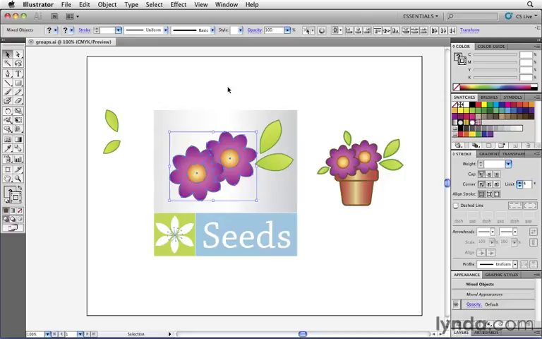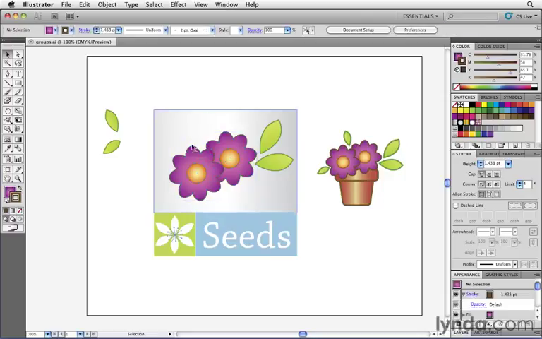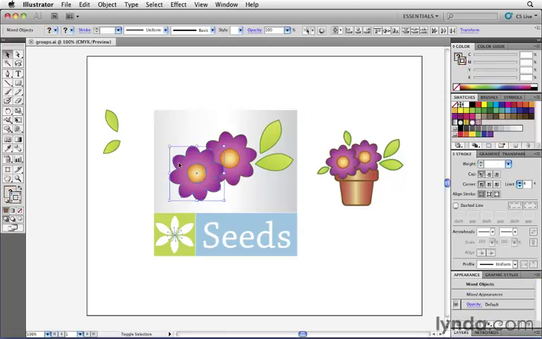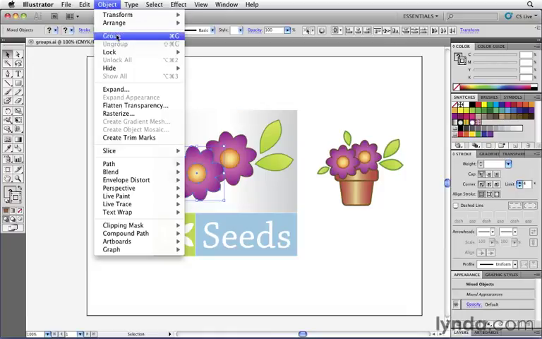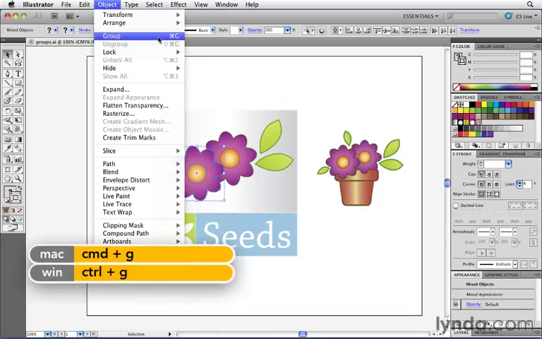So let's start by deselecting everything. I'm going to start with the first flower. I'm going to click on the center area and hold down the shift key and also select the flower area. So now I have two objects selected, and I now want to create a group of these two objects. So I'm going to go to the Object menu and I'll choose Group. The keyboard shortcut is Command G on Mac or Control G on Windows.